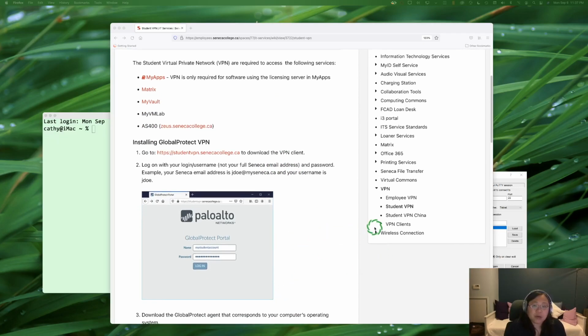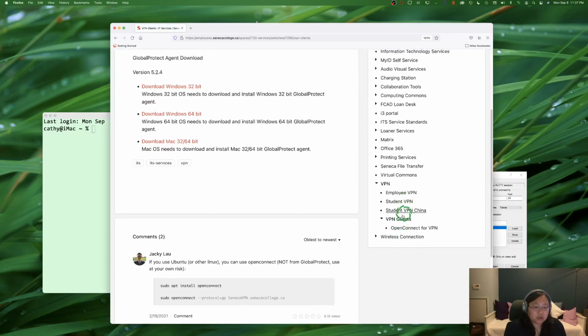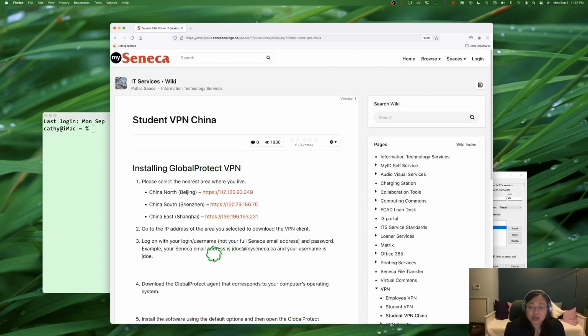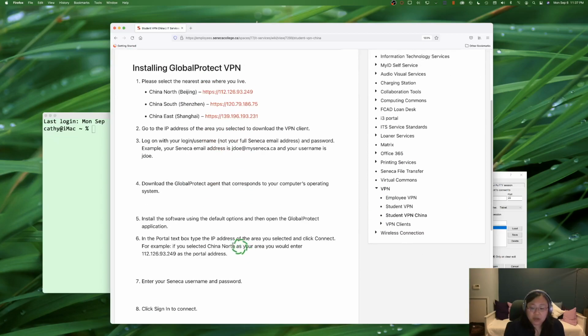For Mac and Windows, if you go to the VPN client section on the right here, you will find the Mac and Windows install. If you are on a Linux system, then you can also try OpenConnect for VPN. So there are some options for you, even if you're not on Mac or Windows. If you are currently in China, I believe there are some extra things that you might need to do. So the instructions for that are here.